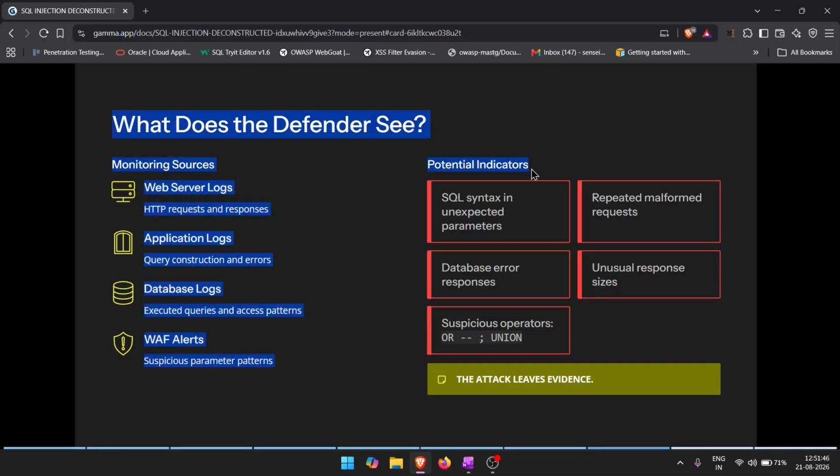Next are potential indicators. These are the indicators which a blue teamer or defender should look for: SQL syntax in an unexpected parameter. Repeatedly malformed requests, while checking web server logs. Database error responses, while checking database logs.